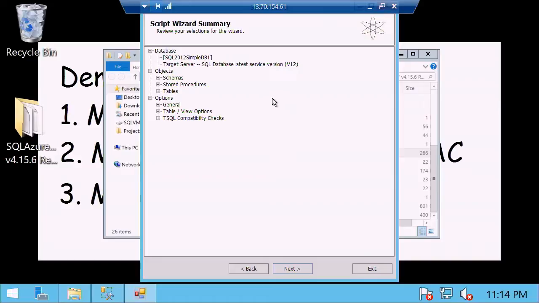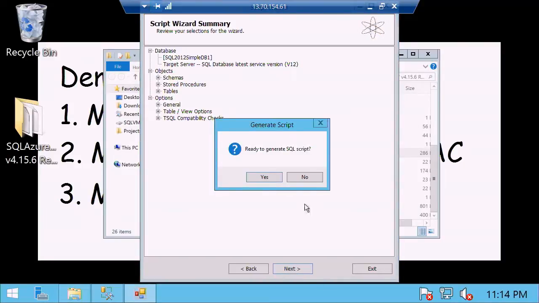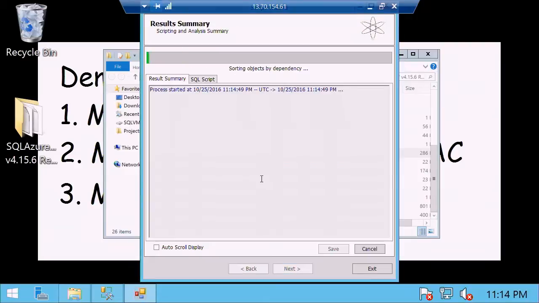And we can see here that if I proceed, I'm taking that one database. My target is current version of SQL database. I'm going to say Next. And yes, I'm absolutely ready to generate the script.